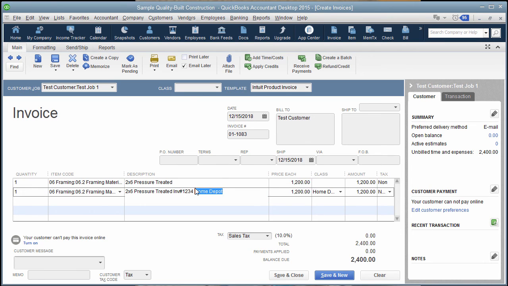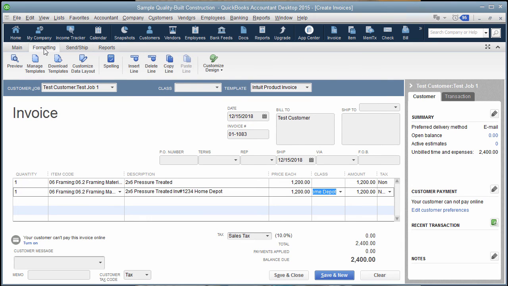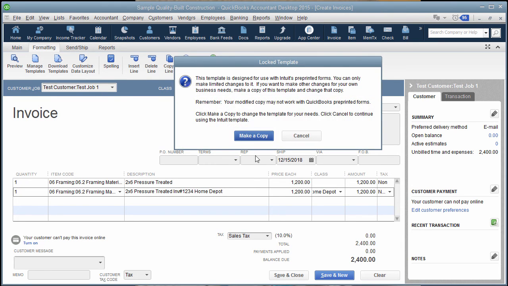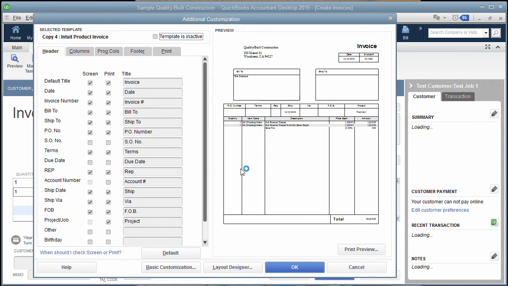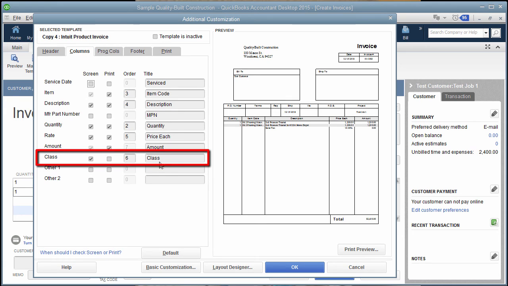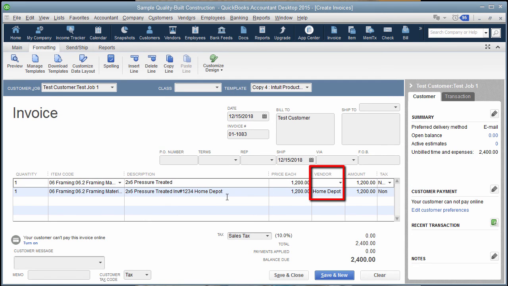But also notice that I don't necessarily have to type Home Depot in here, because if I use the class field to populate the vendor, it will actually show up in the class field. And I can change the class field description, by the way, by customizing the data layout of my template and clicking to the columns tab. And instead of calling this class, what if I called it vendor? Or employee, because I can also use that field to put the employee name on the timesheet. And when I use this to put employee time on the timesheet, it will also show the employee name if I so choose. That's my quick tip in a nutshell.